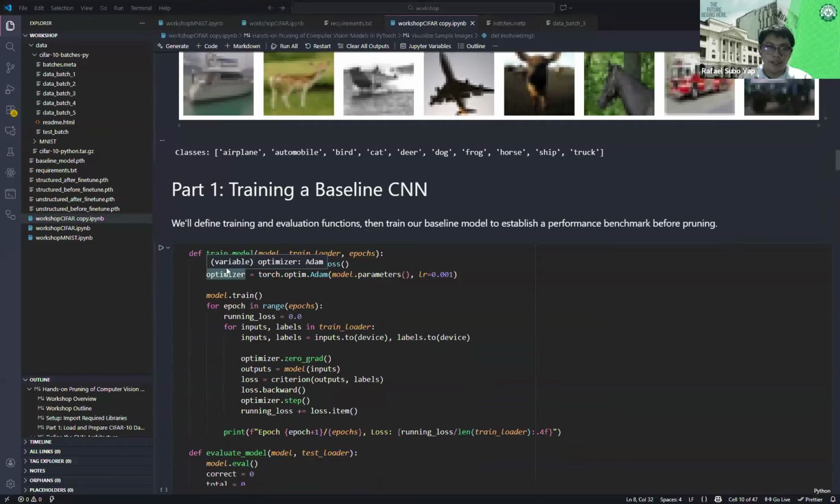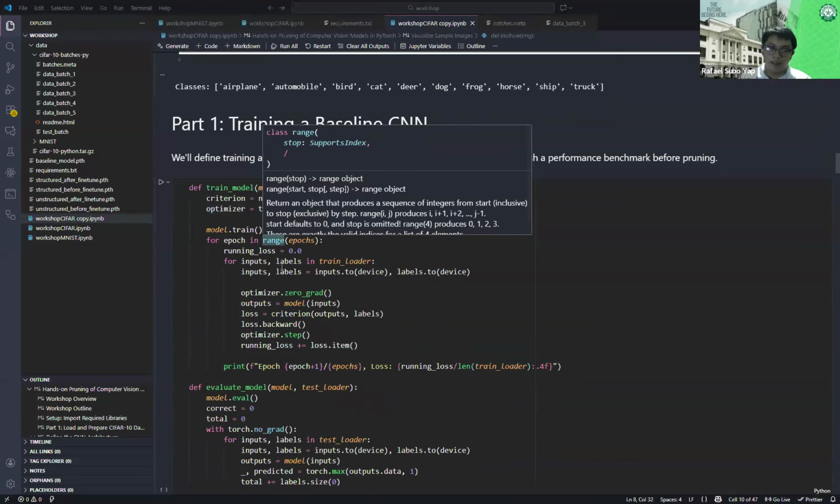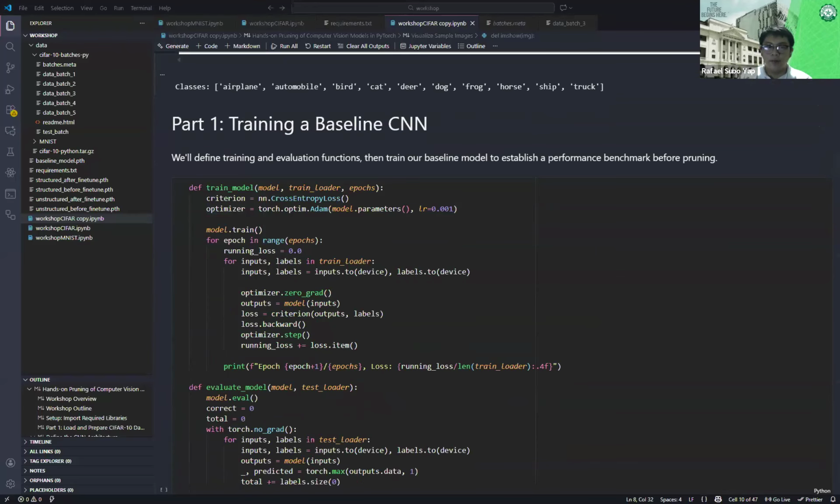just functions for training the model and a simple evaluation function also. So we use a cross entropy loss. So kind of standard for multi-class because it penalizes very confident wrong predictions more heavily than uncertain predictions. Then the optimizer we'll use is Adam.